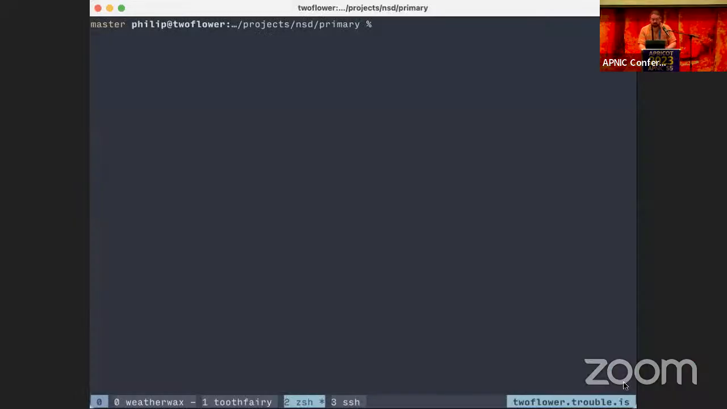Let me pull that up. Where is my terminal window? And now let Zoom see the terminal window. Does it work? Does it work?